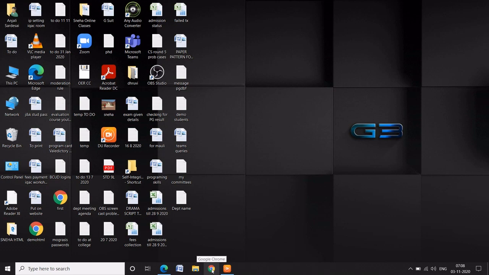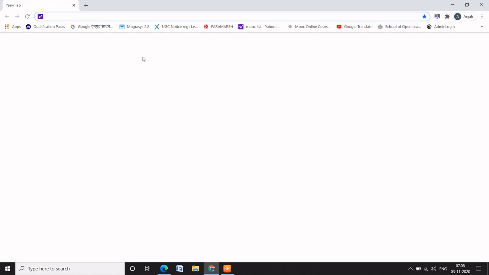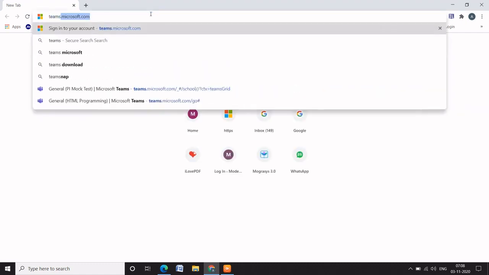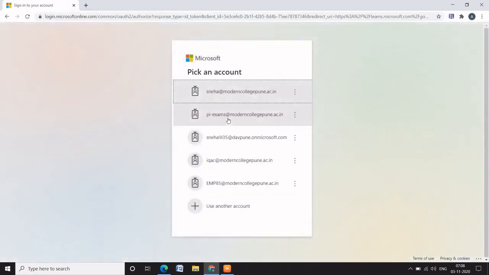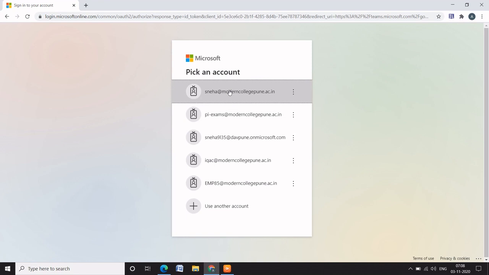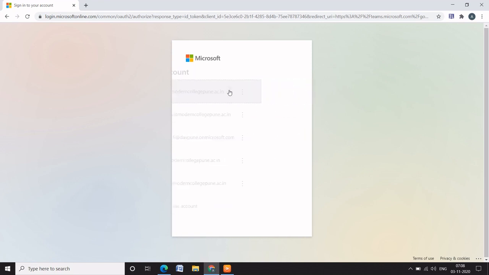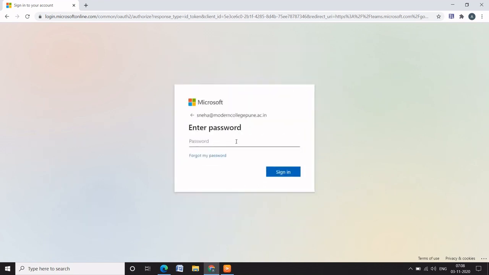Hello students, to give the examination you have to click on the browser, any browser will do. You have to type teams.microsoft.com, type in your user ID. So for the demo examination I have created one user ID. Type your password.